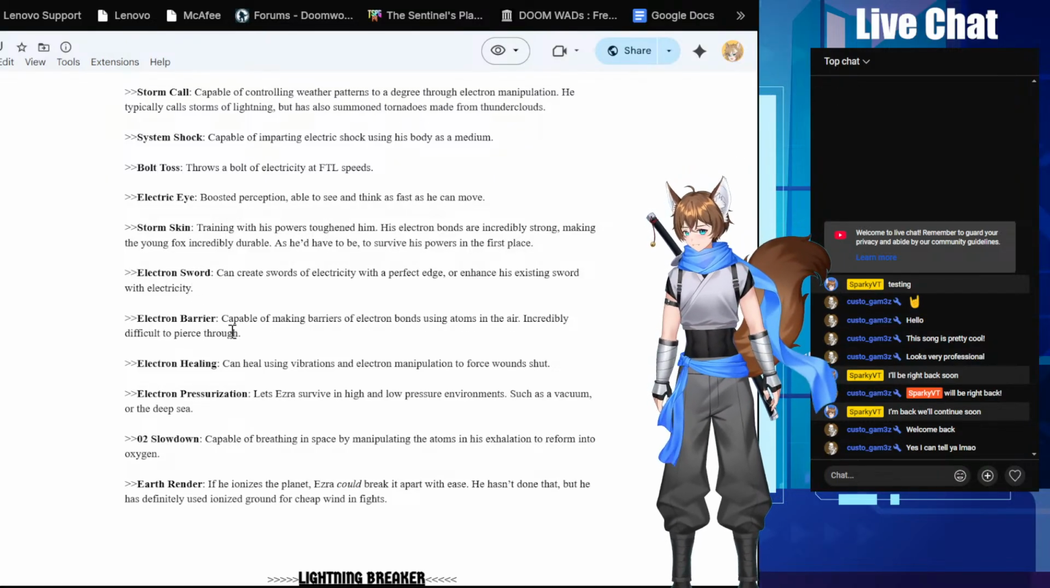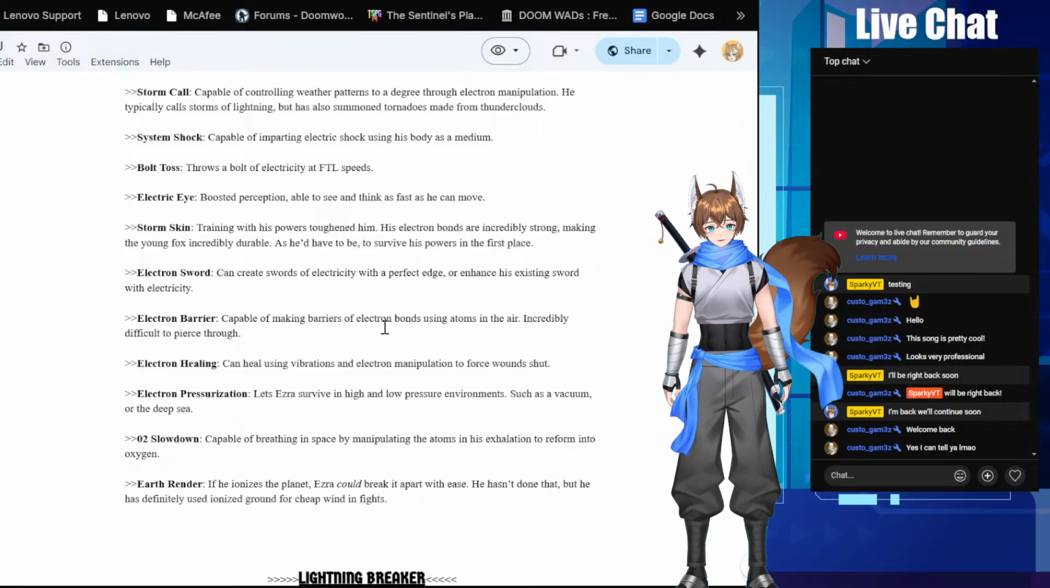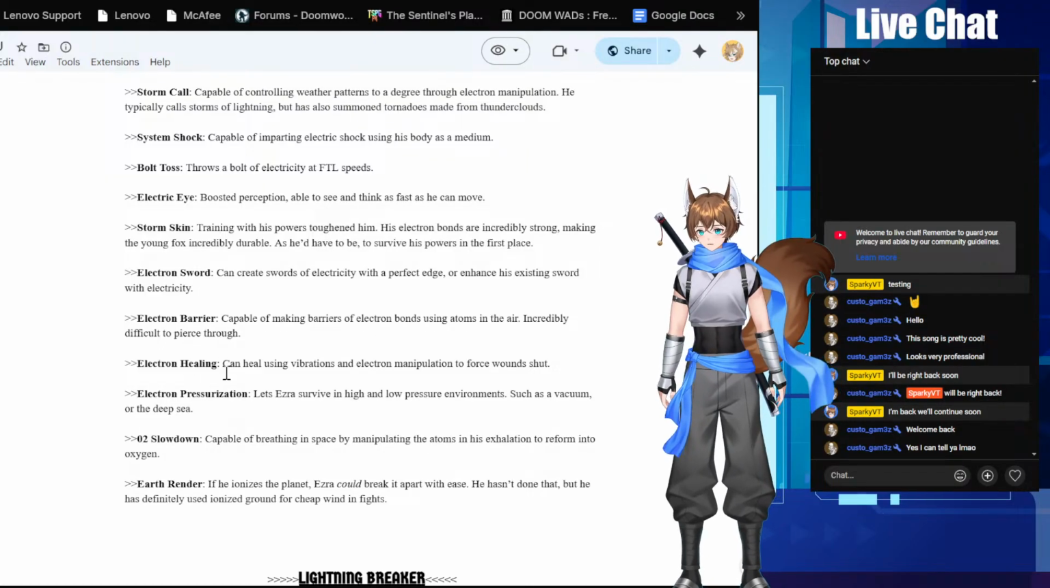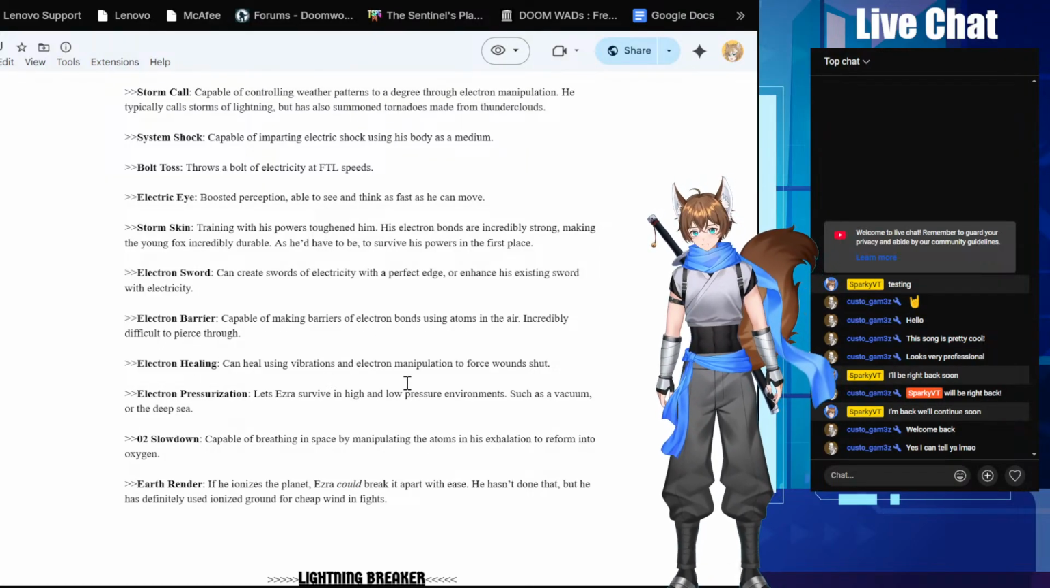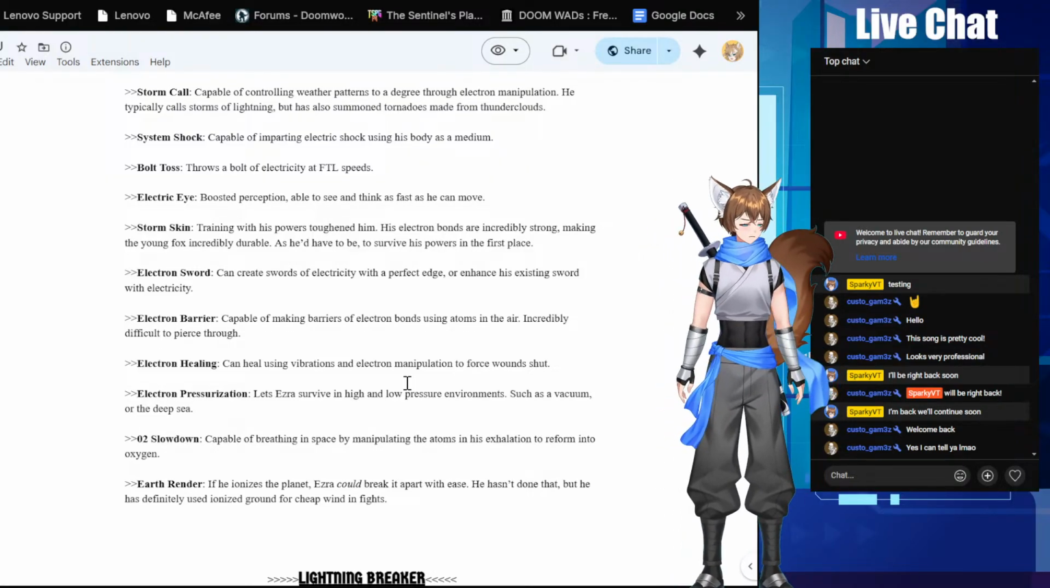Electron barrier, capable of making barriers of electron bonds using atoms in the air, incredibly difficult to pierce through. Force fields of electric power. Electron healing, can heal using vibrations and electron manipulations to force wounds shut. I cannot speak today.